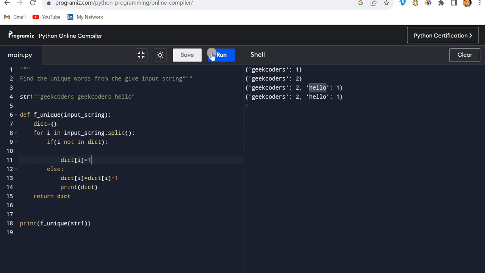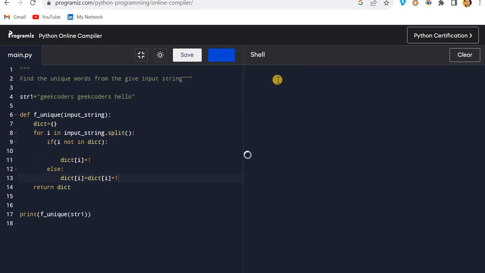So till now, we have understood that we have the words and their respective counts. Okay, now we need to print only the keys where the value is only one.